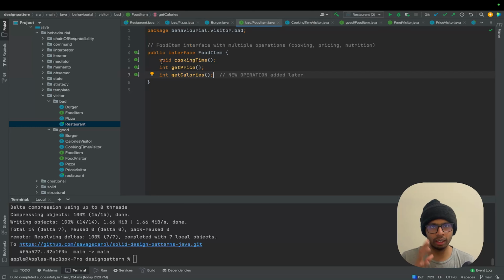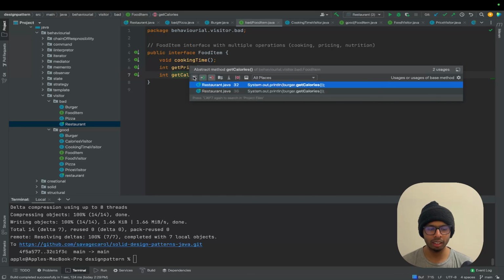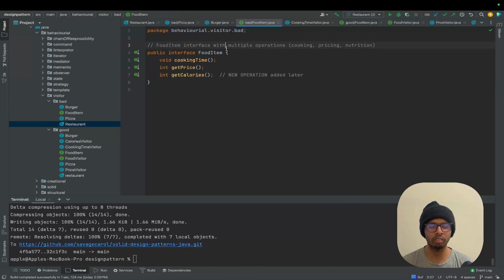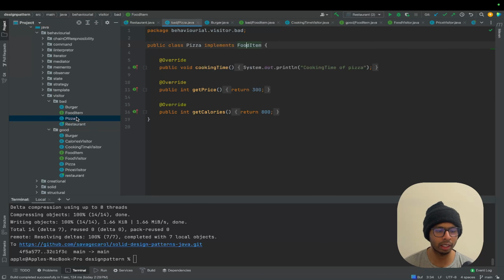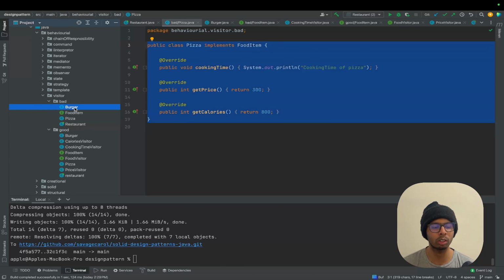So previously, in this food item interface, there were only two functions: cooking time and get price. But when the new requirement comes, we add a new operation, get calories. And when we add a get calories function, we have to implement it in the pizza, and we have to implement it in the burger.